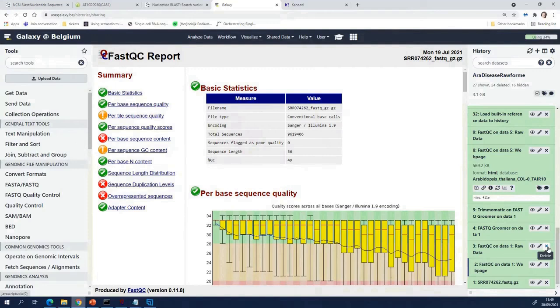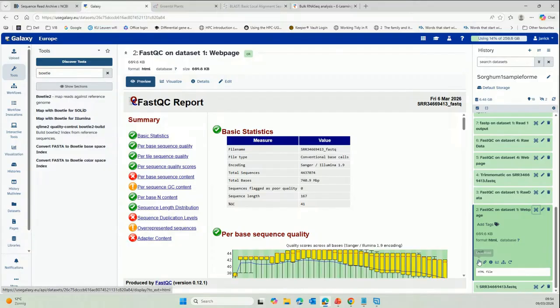You have to make a distinction between deleting and purging. Galaxy will ask you this. So deleting just means that you don't see it anymore, but it's still on the server. And purging means that you really delete it. It's no longer on the server. Download buttons are also important. They allow you to download the file to your computer.